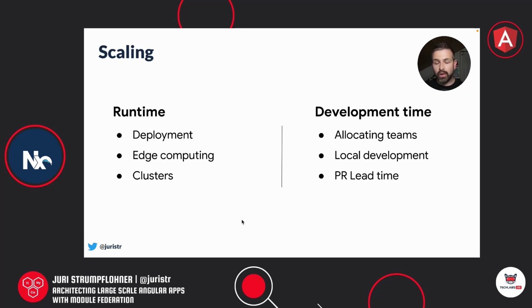And even when we look at scaling, it can be runtime scaling, so meaning the deployment aspect of scaling, where you can scale up and scale down depending on how many users you have. So basically on your deployment environment, it can be things like doing edge computing, where you want to be as near as possible to your user base, and therefore avoid large latency. Or also things like cluster setups that give us more flexibility in terms of the scaling setup.